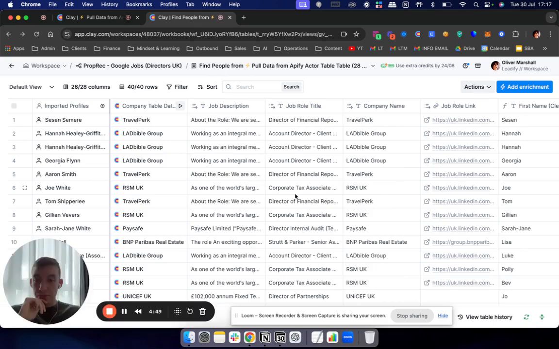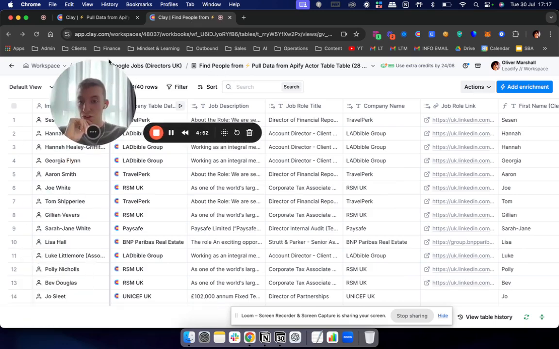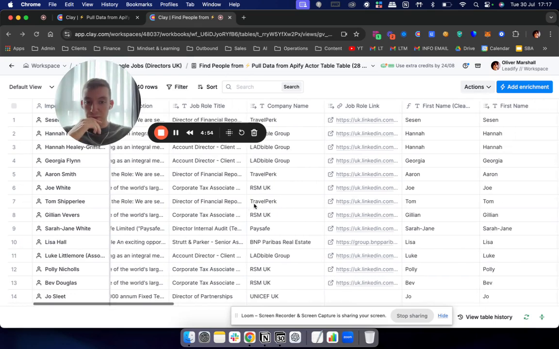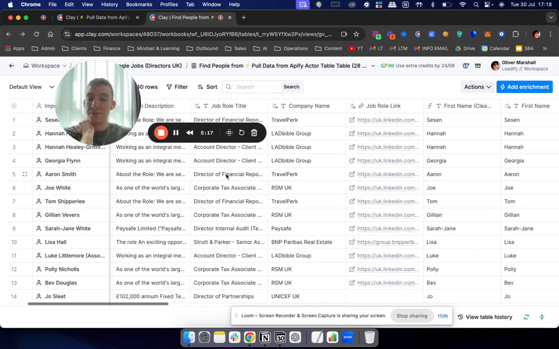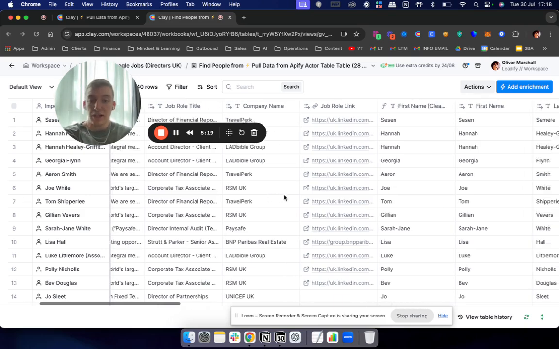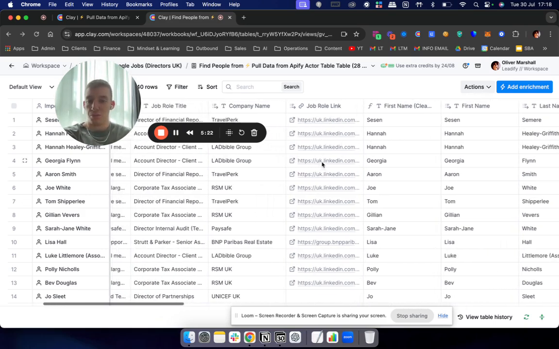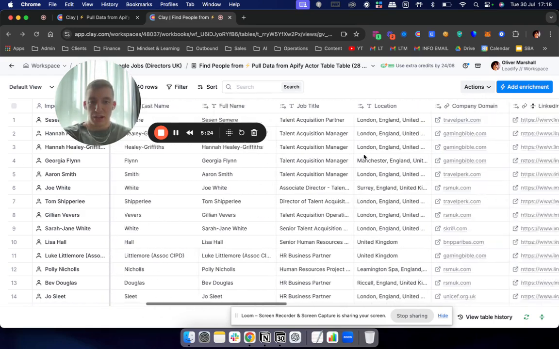pushes into a find people table, which you can see here, which will basically pull the person's details. We'll find the decision makers. The decision makers are basically talent acquisition. In this case, we're looking at director jobs, so we will try and pull the head of HR, talent acquisition, things like that. Those are the people that are normally, 9 times out of 10, responsible for hiring. And then we'll map job role, length, company, all that kind of stuff.